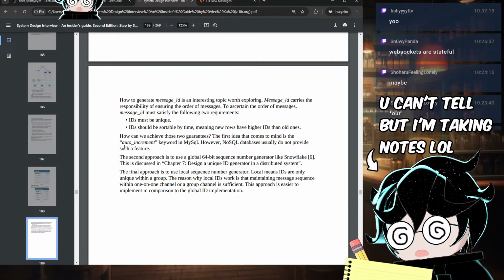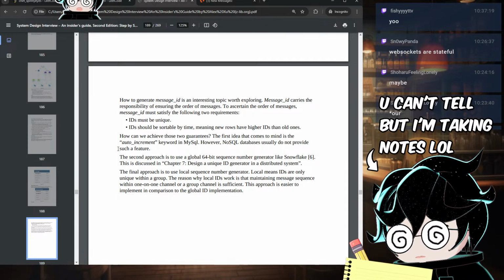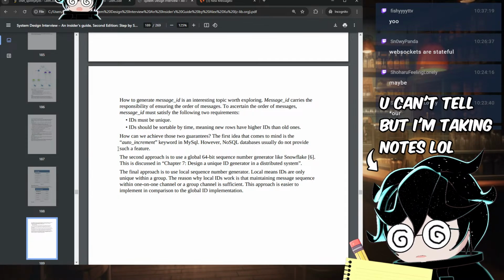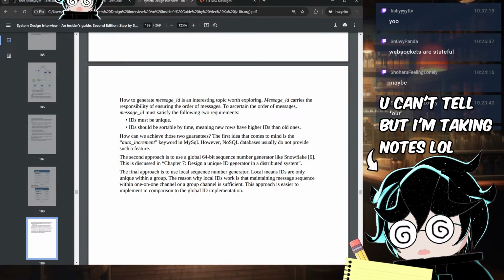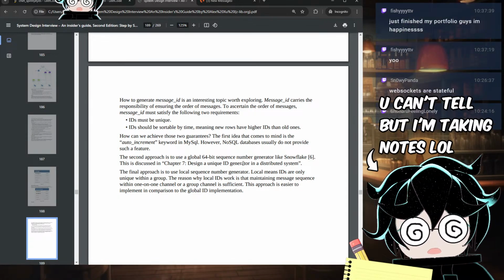Yes, the message ID must be unique. A global 64-bit sequence number like Snowflake.